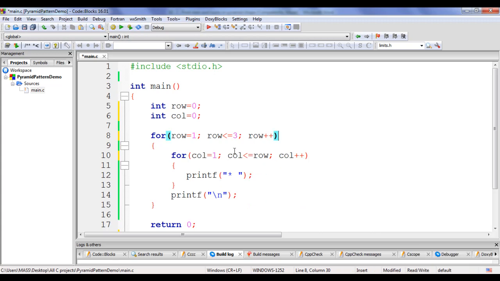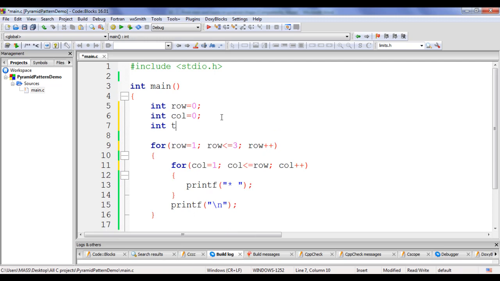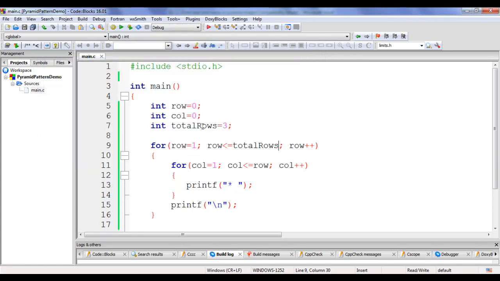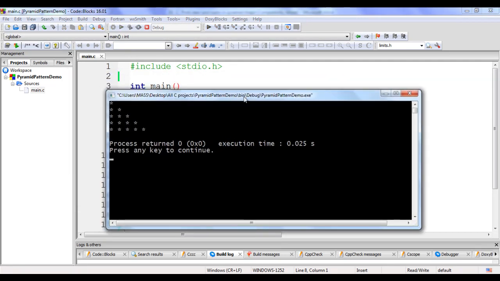I say here col. And instead of using this 3 constant, I'm going to create one more variable for that called totalRows equal to 3. Here I am going to say totalRows. If I say build and run, we get the same output. There is no difference in the output because we just modified the variable names, guys. If I say here 5 rows it should create, if I say build and run, it displays 5 rows. In the first row we have 1 star, in the second row we have 2 stars, in the third row we have 3 stars, in the fourth row we have 4 stars, in the fifth row we have 5 stars.